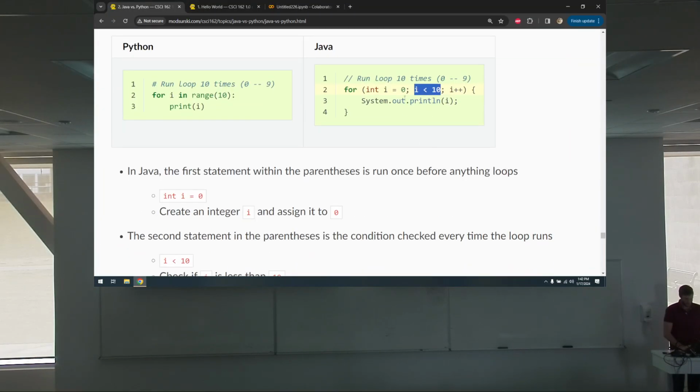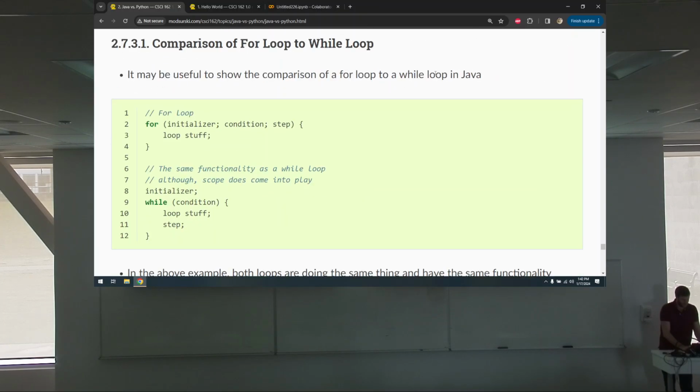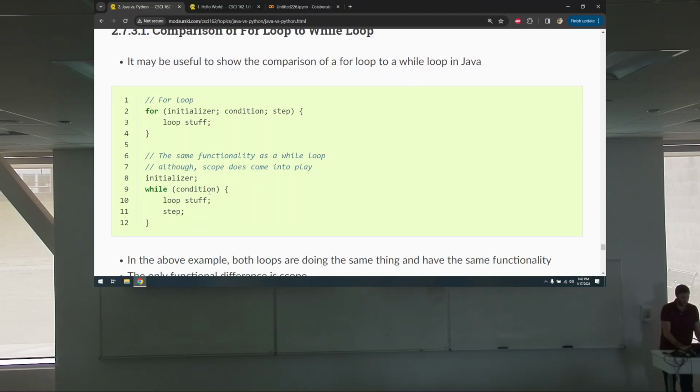So yeah, this is the starting condition. This is the run-while condition. And this is what's going to happen at the end of every run. If you compare it to the while loop, it's the same idea, just the syntax is different. But it's functionally the same idea.